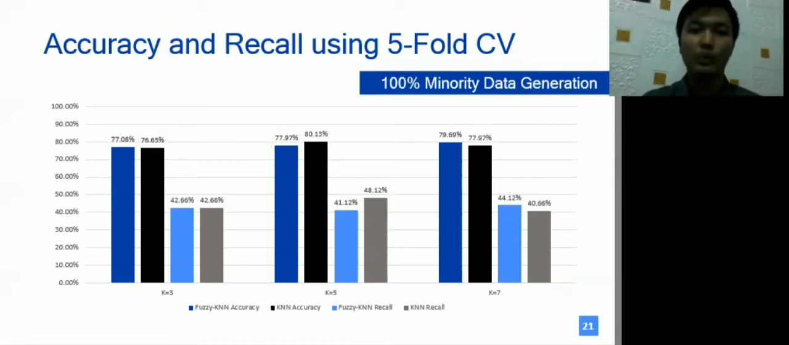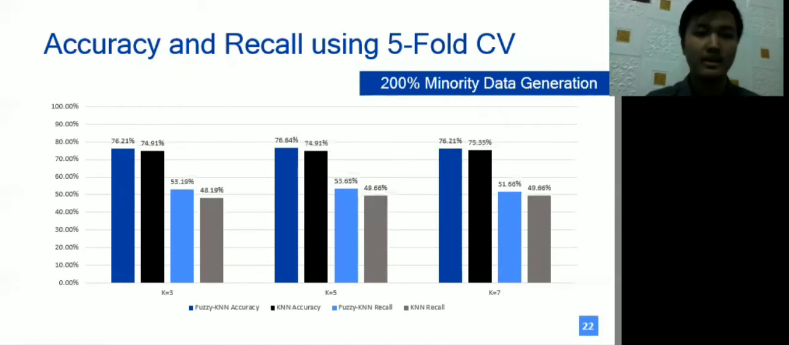After the SMOTE method was processed with 100% minority data generation, there was a decrease in the accuracy value compared to without SMOTE in both methods for each K value. However, at the same time, there was also an increase in the recall value in both methods. It means the classification results of students with poor performance are better. And then after the SMOTE method was processed with 200% minority data generation, the recall value of fuzzy KNN can reach more than 50%. But there is still a decrease in the accuracy value.